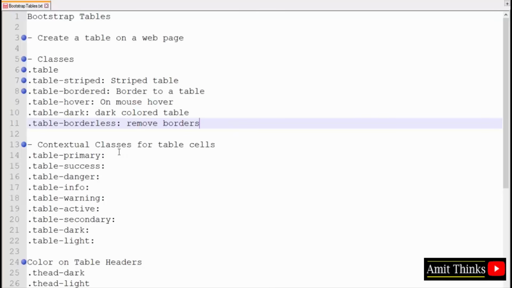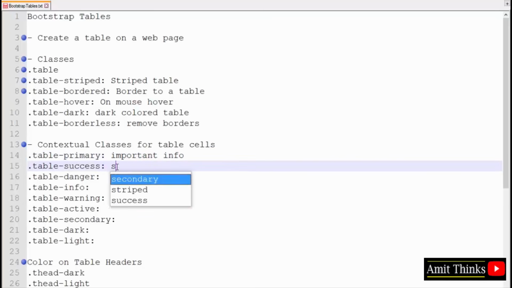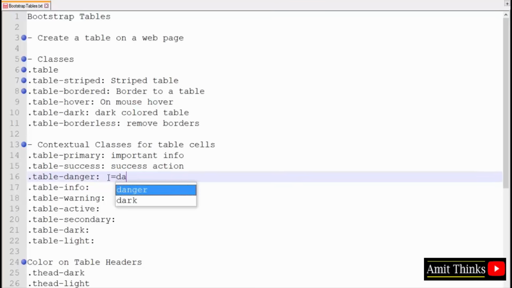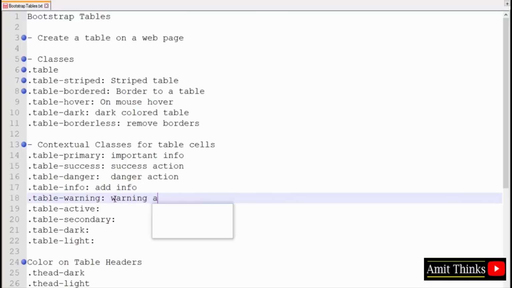These are the contextual classes which you can use for table cells. Primary can be used to set a table cell with important information. Table-success for success action on a table cell. For danger action, add it. Add info using table-info. Set warning action.